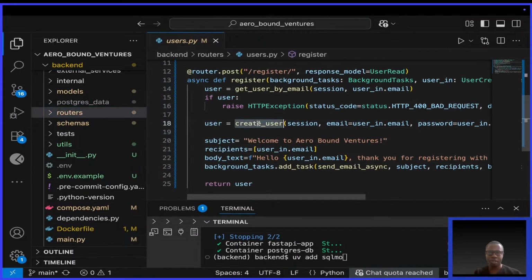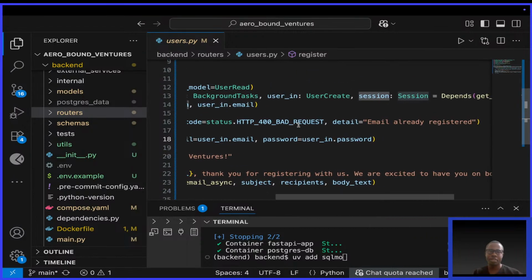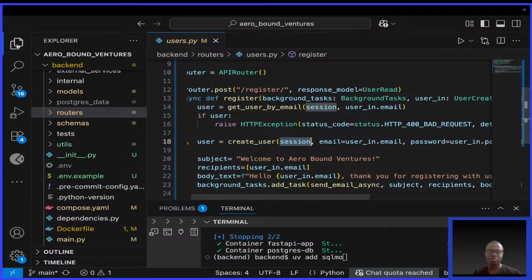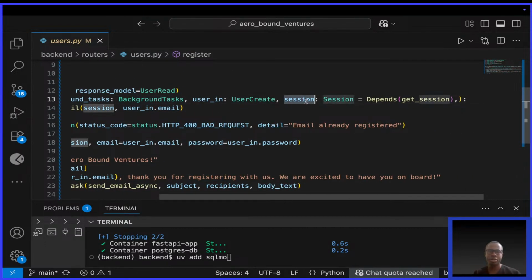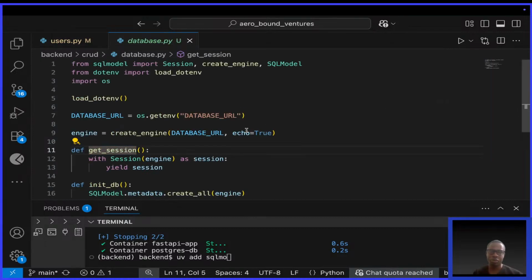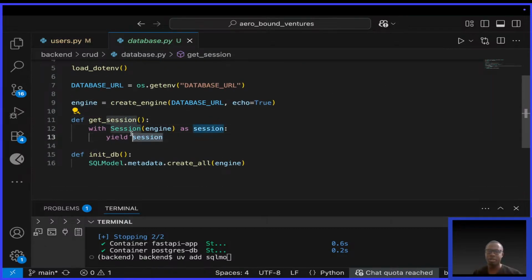I think this function called create user was supposed to take a session. Okay, and this session, where does it come from? It is supposed to be a dependency to this path operation function. This one, session equals to depends get session. So a session is returned from this dependency called get session. If I go to get session, you see it simply returns to us a session.